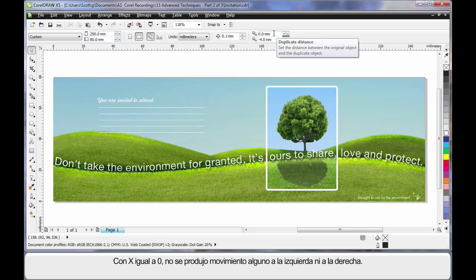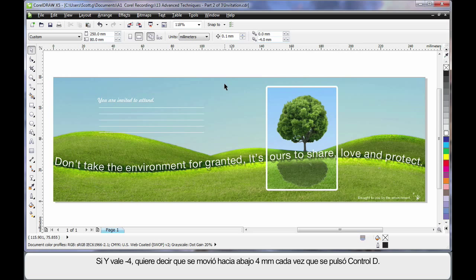So for X being 0, there was no left or right movement. Y being -4 means it moved downward 4 millimeters every time I used Control D. That makes that a lot easier, doesn't it?